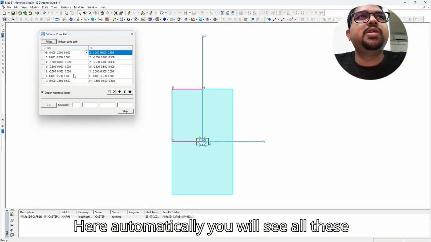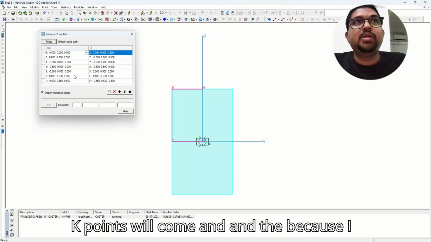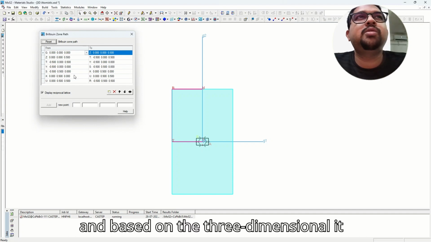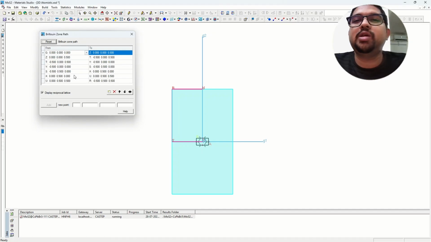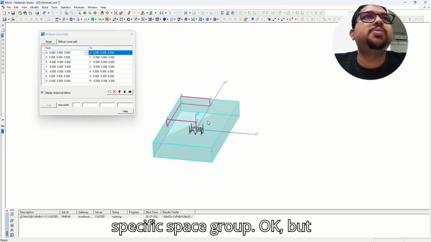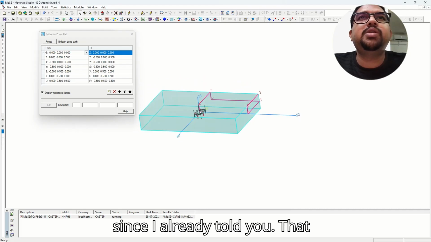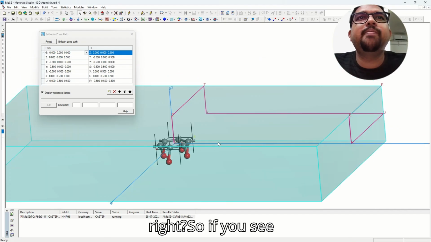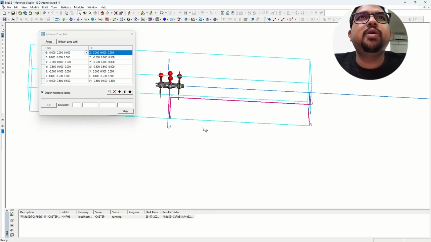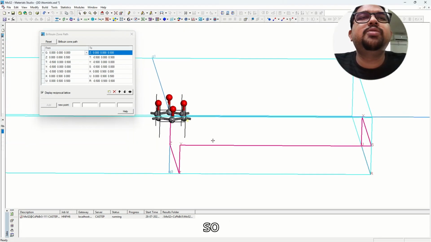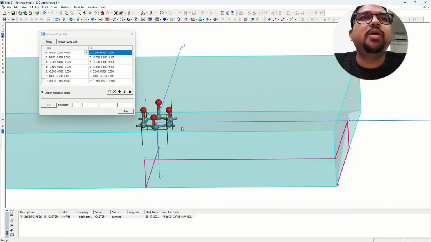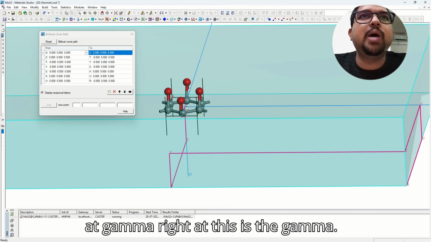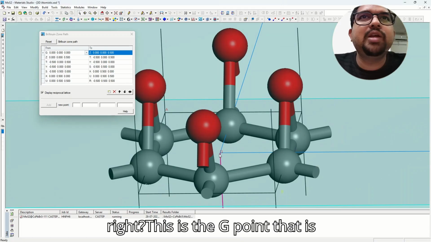Here you will see all these k points come automatically, because, as I already told you, Materials Studio assumes the system is three-dimensional, and based on that it generates all the k points in that specific space group. But our system is two-dimensional. If you see our lattice here, we have already fixed the origin at gamma, at 0, 0. This is the gamma. This is the G point here.